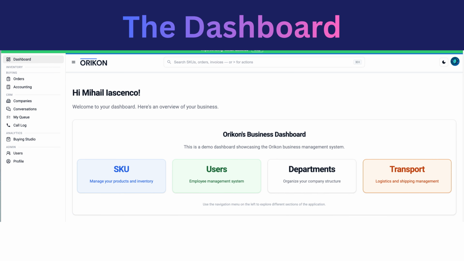Now let's orient ourselves. How do you know you're actually on the dashboard? Just look to the left-hand side of your screen. That's your main navigation menu. You'll see Dashboard listed right alongside the other core sections of the system: Buying, CRM, Analytics, and Admin.